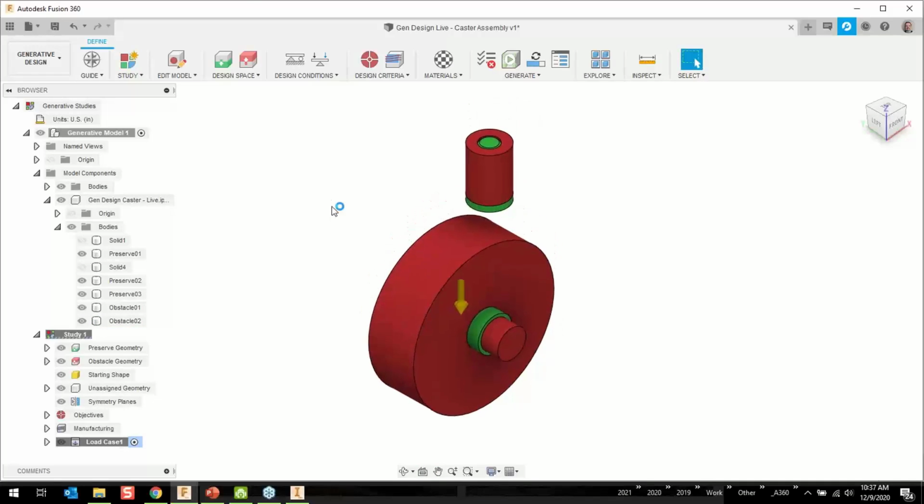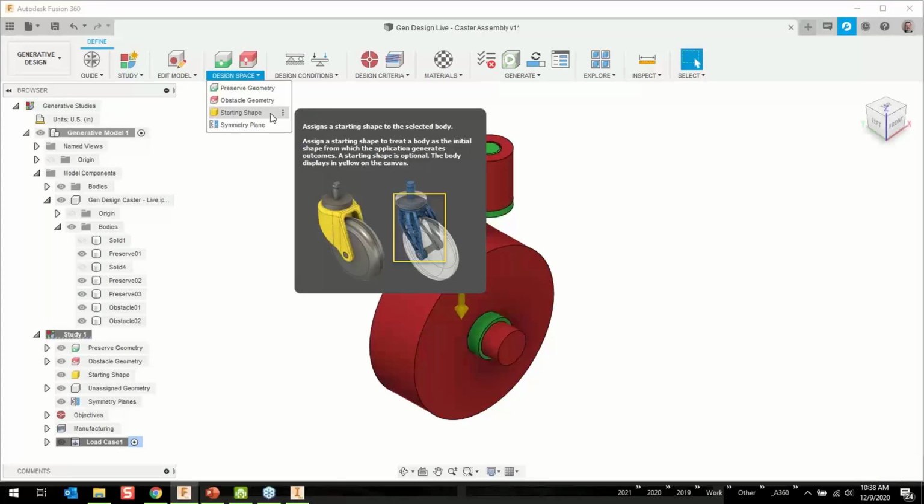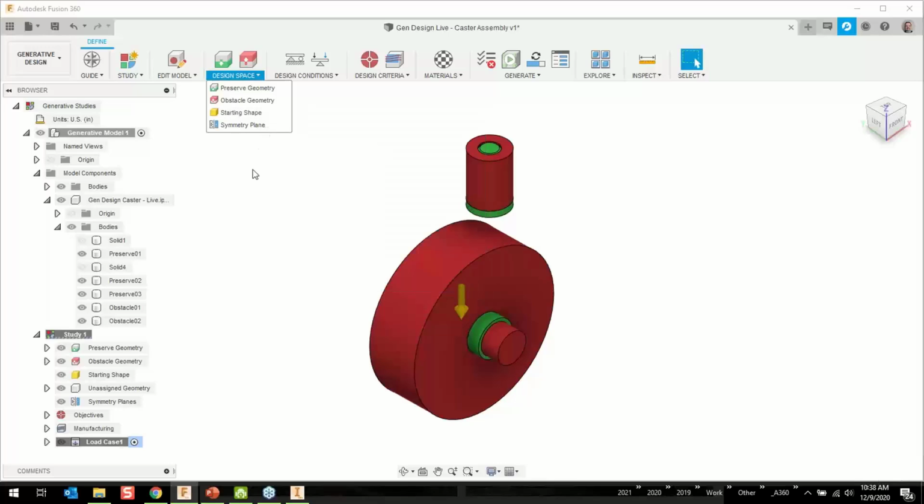All right, so now, again working left to right here, I've got my preserves and obstacles. There is a third type of object you can define, and that is a starting shape. If I want to say, okay, here's the shape I want to start with, I can define that. That turns up as yellow. It's not required, so I don't always do it. There's been 1 or 2 examples where I'm like, oh yeah, let's go ahead and do that. There is also a symmetry plane that I can enable if I want this thing to be symmetric. I'm not going to enable it in this case, but I could say I want it to be symmetric around a specific plane.